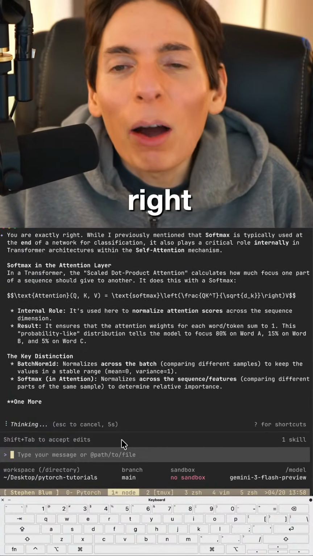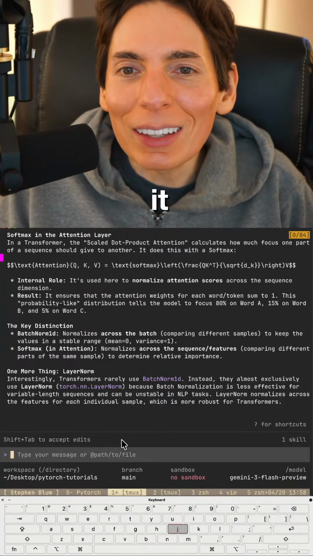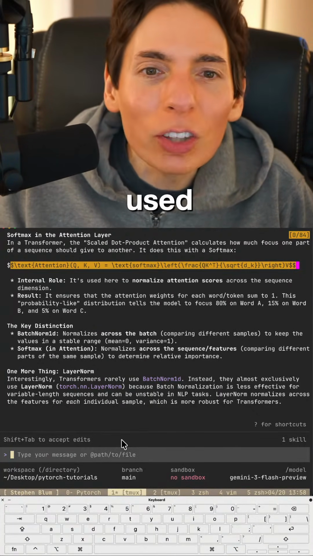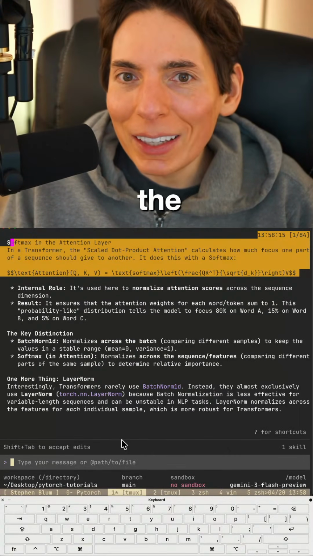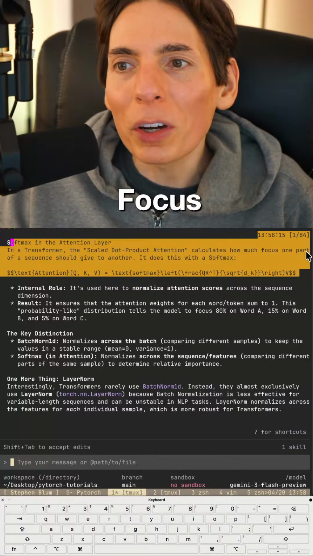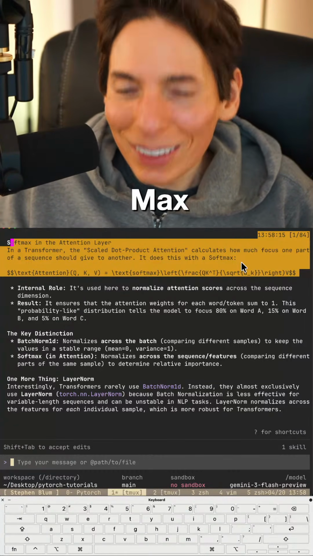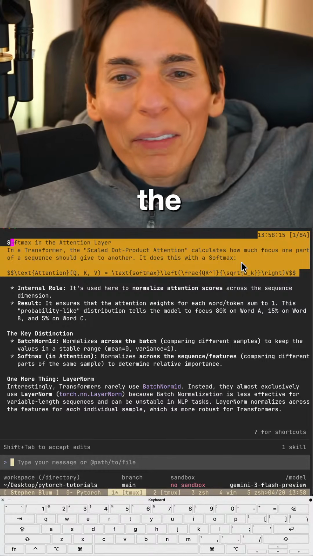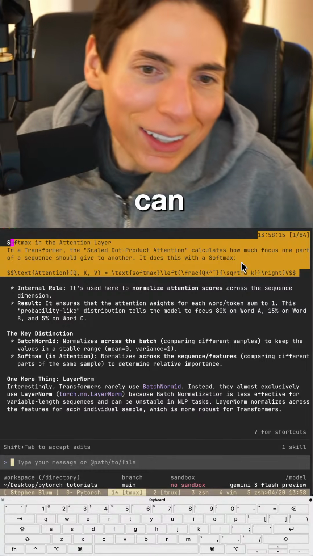Yes, you're exactly right. Well, it's always going to say that. But I know I'm right because I've seen it. The attention. I know what this algorithm is. I've used it many times before. I've used the Softmax in the attention layer. In a transformer, the scaled dot-product attention calculates how much focus one part of the sequence should give to another. It does this with Softmax. Yeah, right there, right in the middle of the model. It's like you can only use this for the output of the model. No, you can use it there too.